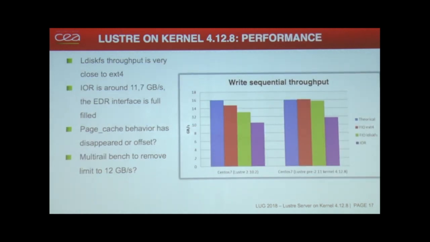So, the throughput we have. OK, we have a major improvement here. OK, you will see the overhead of LGCFS. LGCFS is pretty close to ext4 in this kernel version.